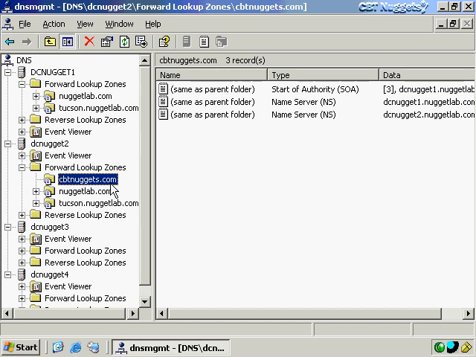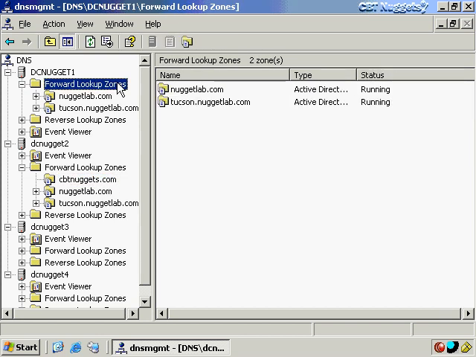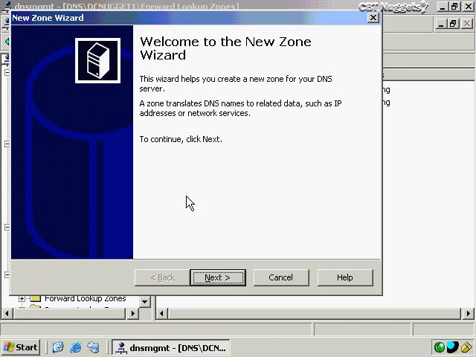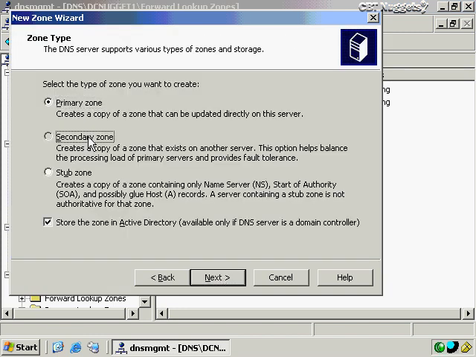Now, we'll run into another snag here, however. If I go back up here onto DC Nugget 1, we'll say our real goal here was just to switch the roles. We want this one to be the primary, and we want a secondary up on DC Nugget 1. So we'll right-click and choose New Zone, and this looks like it'll be pretty simple, just the way we've done this kind of thing in the past.